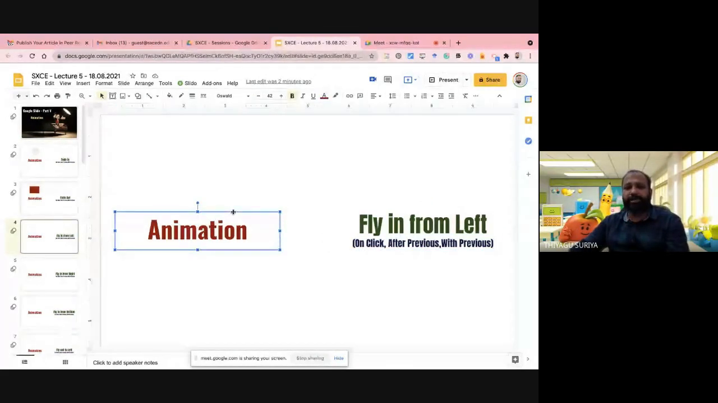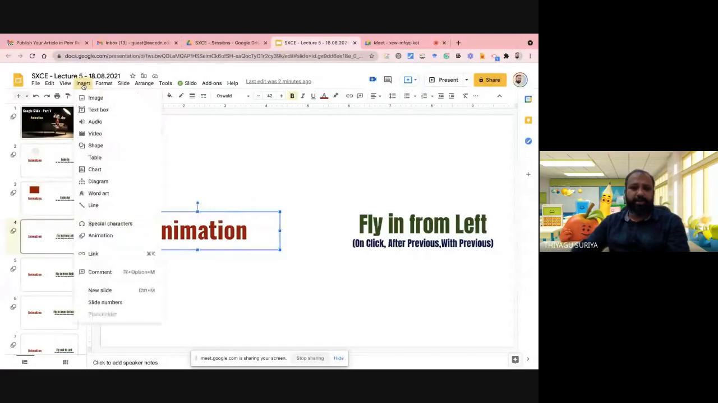Now I'd like to give the animation effect to a diagram. I'm going to create one small image. You can do this even for images. Suppose I'd like to go with only images.